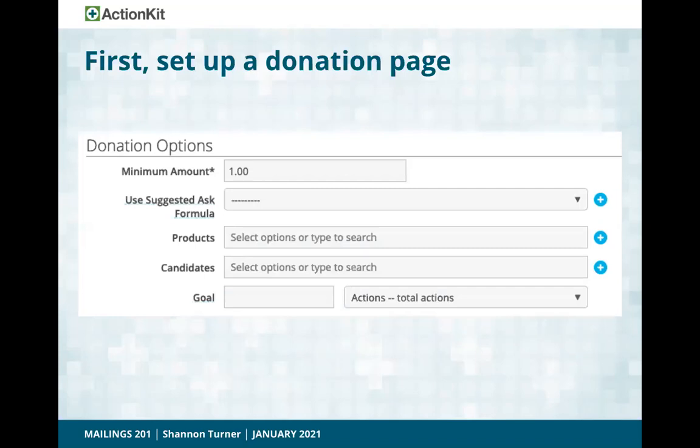First thing that you're going to have to do, though, is create a donation page in ActionKit. And if you're linking to an ActBlue donation page in your mailing, you still do need to set this up in order to use suggested ask snippets. But you can just think of this page as like a dummy donation page. So on the screen here, you can see that I have the donation options where you can configure some important details about how we ask for money. And this is the part that we're really concerned with right now, the suggested ask formula.